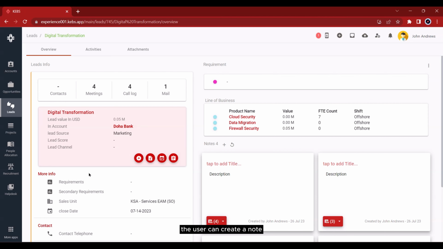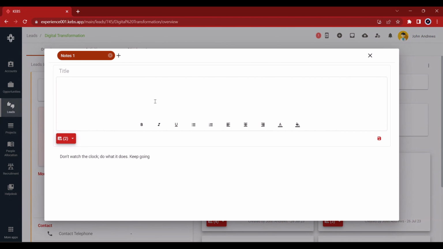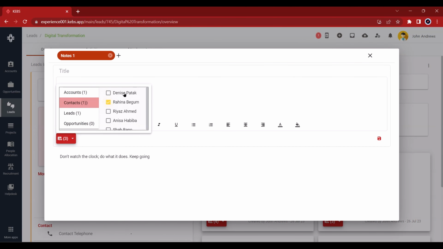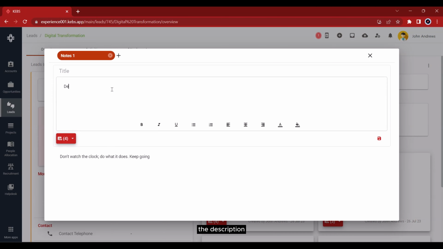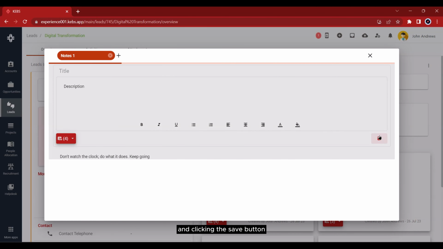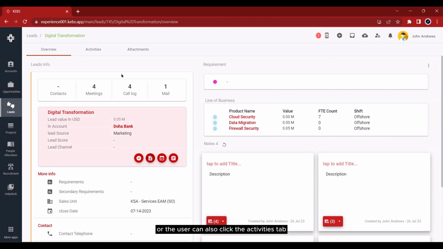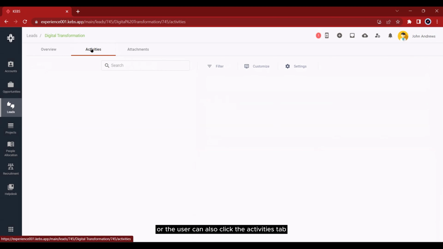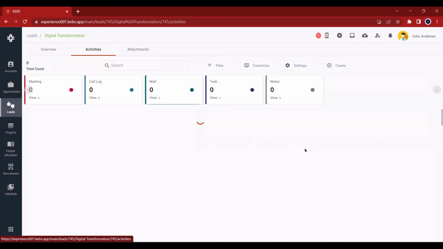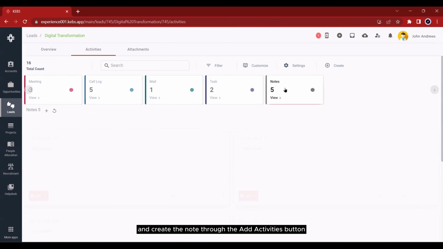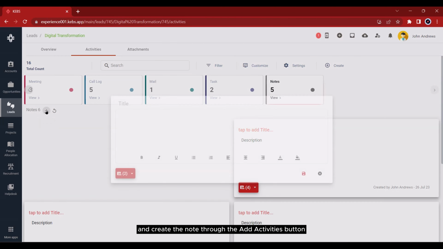The user can create a note by either clicking on this button within the details view, adding associations, the description, and clicking the Save button. Or the user can also click the Activities tab and create a note through the Add Activities button.